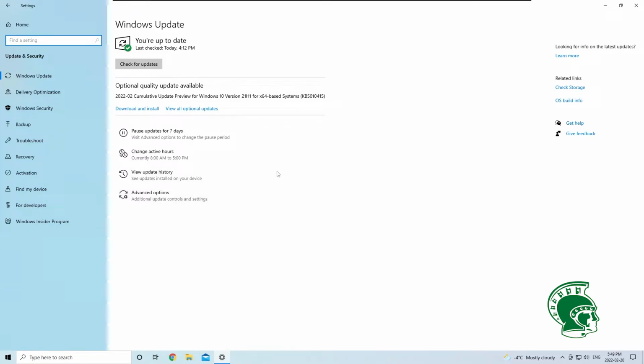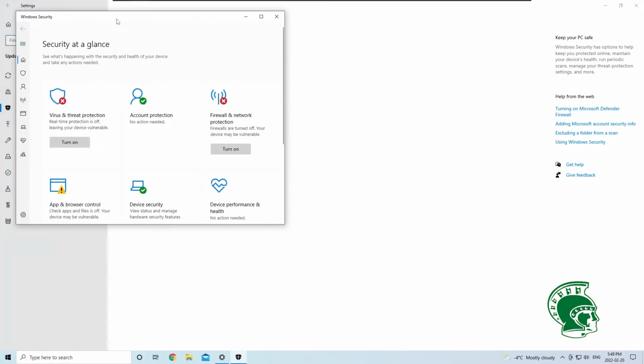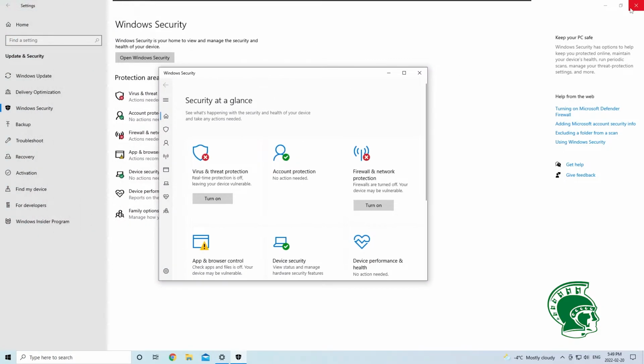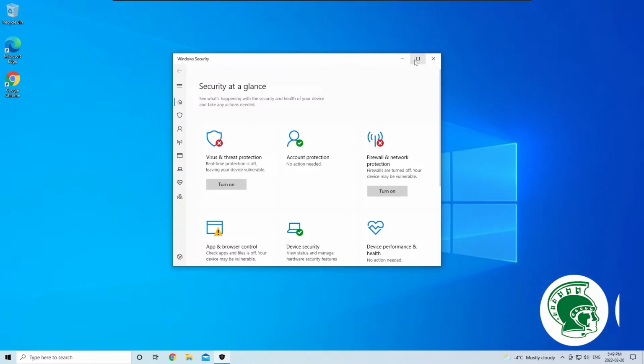And here, on the left hand side you have this little bar of options. You're going to want to go to Windows security. And in here, as you can see, we have actions needed, actions recommended. So we're just going to hit open Windows security. This will open up the Windows security program, and you can close settings here in the back if you'd like. You can leave it open as well, doesn't matter.